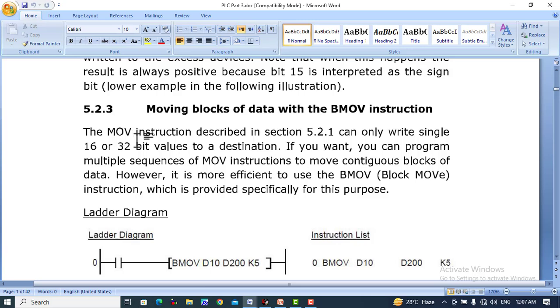Bismillah ar-Rahman ar-Rahim. In the previous lectures, we discussed how to transfer 16 or 32-bit values to the destination. Now we want to move blocks of data with the BMOV instruction. The BMOV instruction is used to move blocks of data.